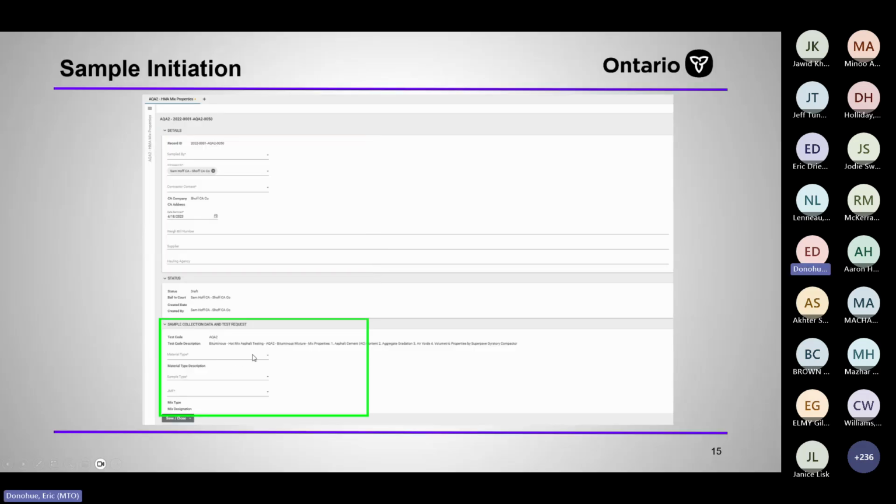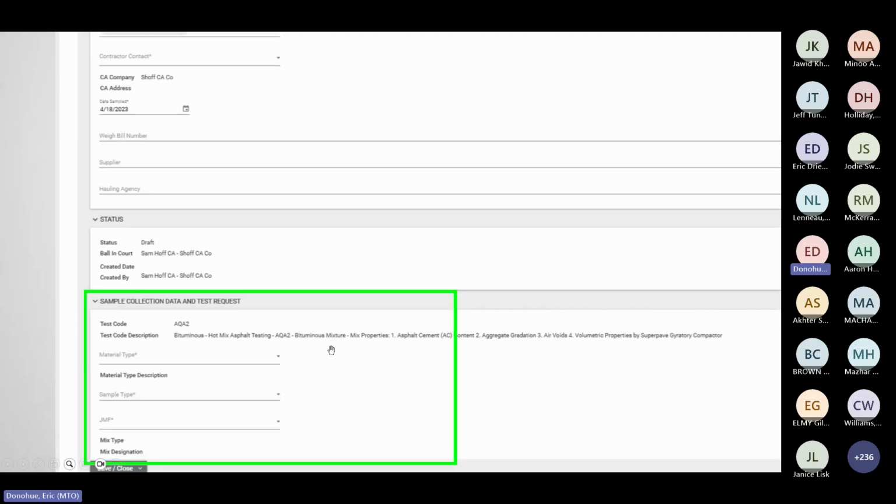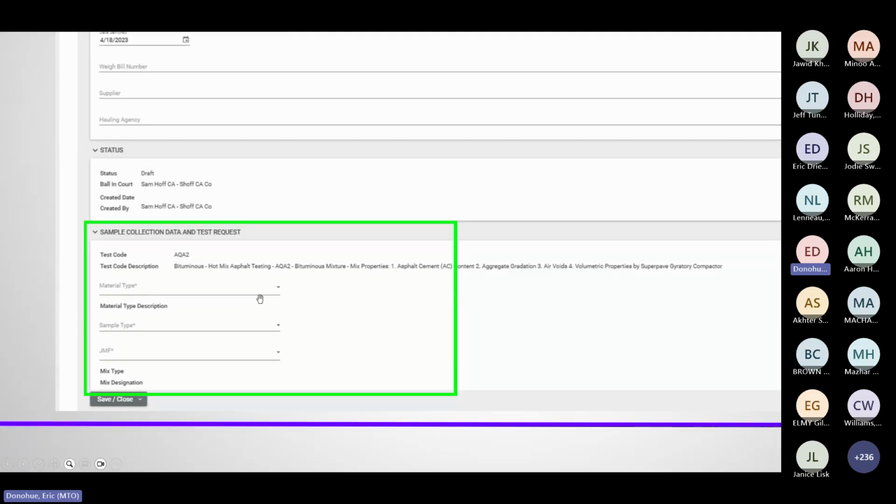And then, I think I can't advance without zooming back out. So then here, this is where we're selecting our test code. The test code's been selected when we create it, but then we need to enter our material type and our sample type. You'll see here, this is an AQA2, being a bituminous test. So we would attach the JMF.